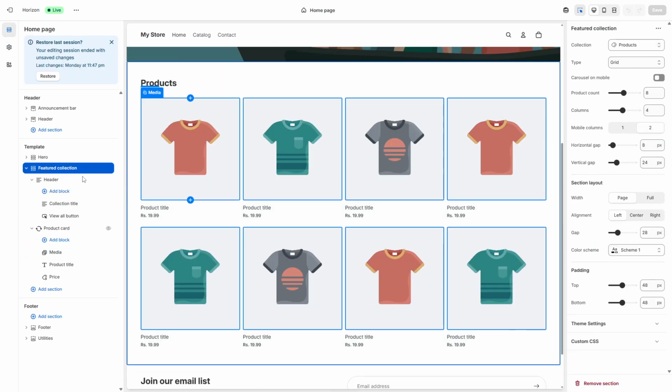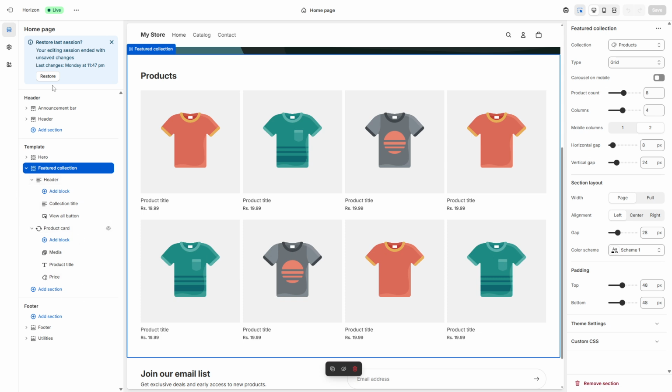That's it. You've created a meta-object, added entries, linked one to a product, and displayed it on your storefront with dynamic content.